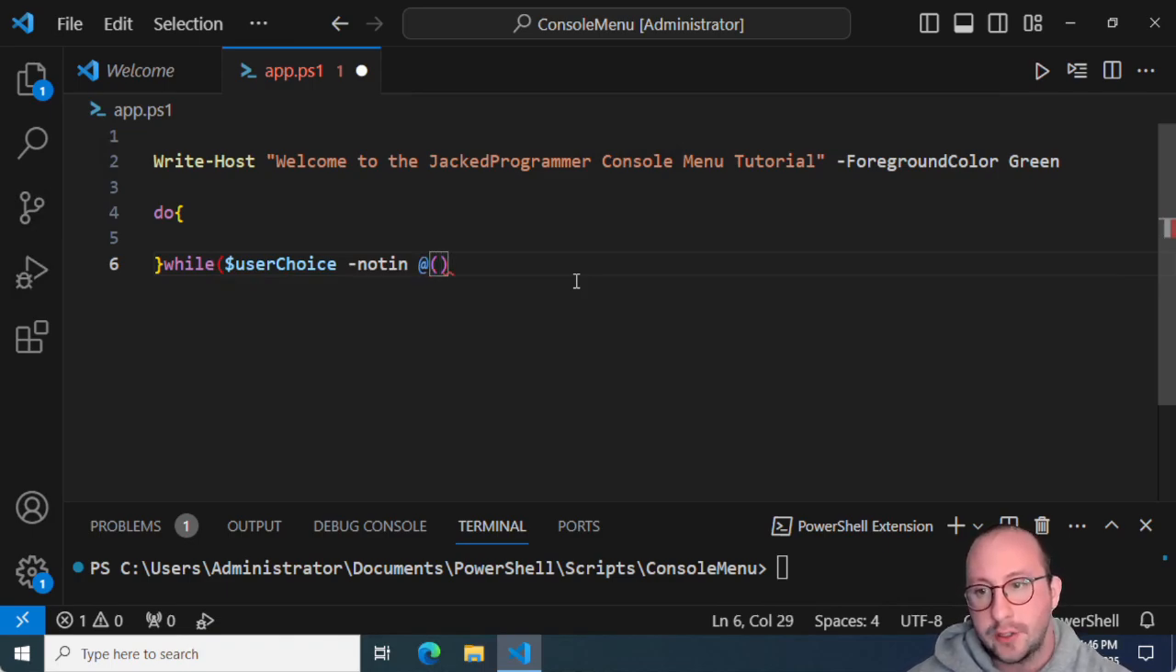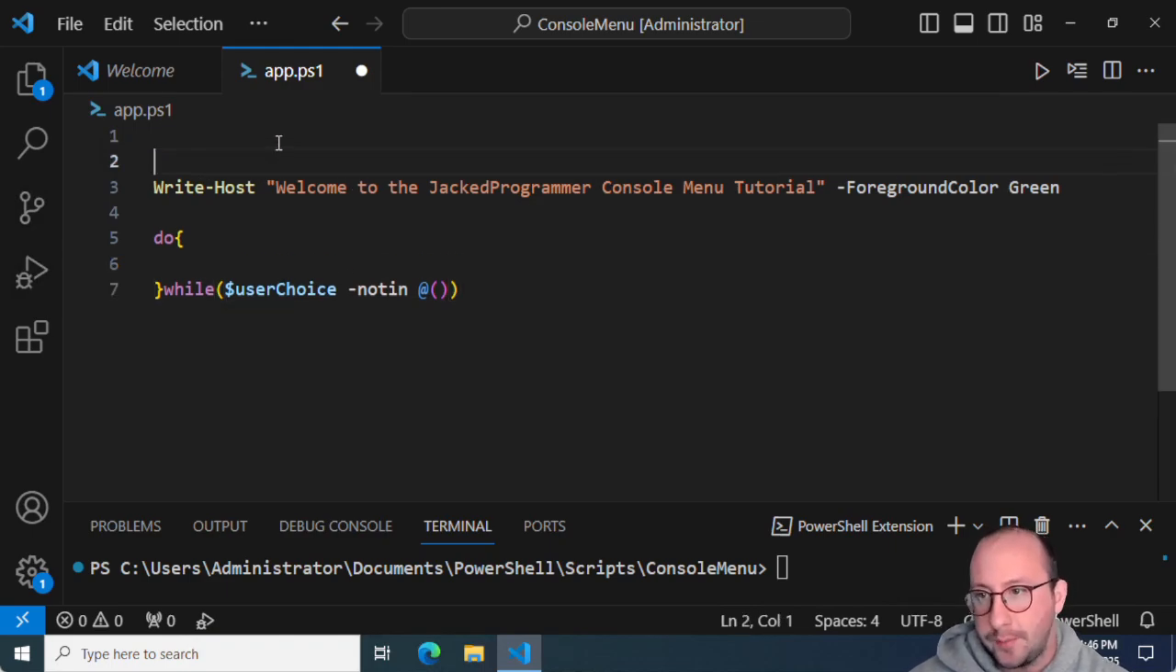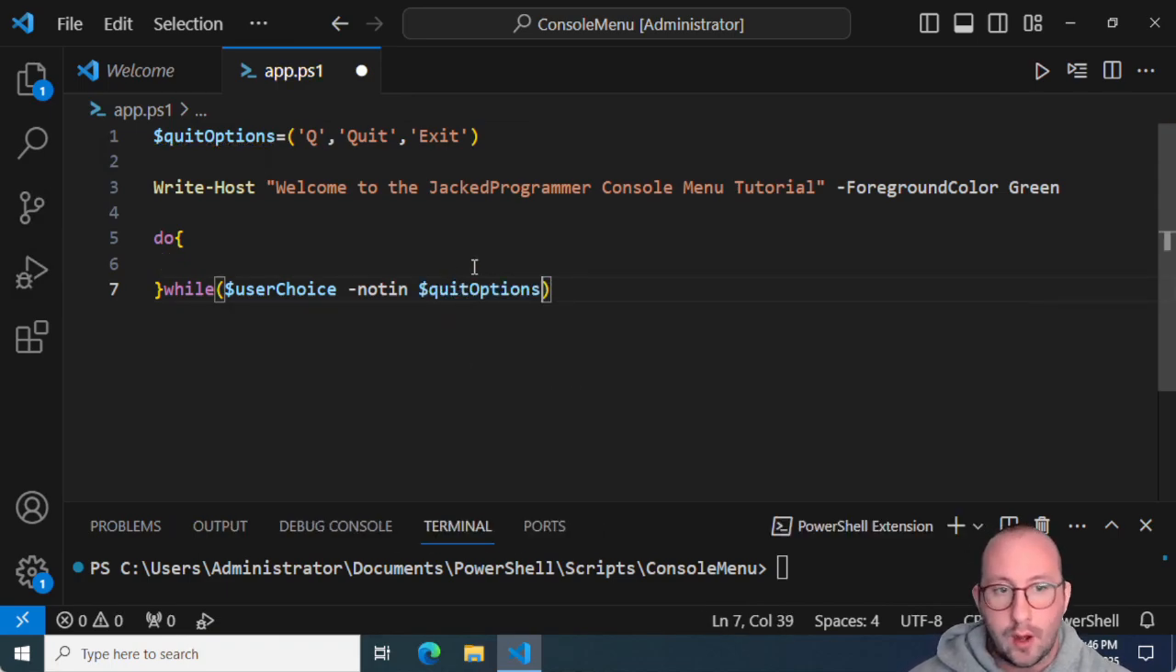But because we're going to have to reference this array potentially other times, I like to define that right at the top here. So we're going to have $quitOptions, and we're going to define that here as capital Q, and these aren't going to be case sensitive, so you can definitely put lowercase or uppercase here. We're going to put the word quit, and then we're going to put the word exit here. Not exist, exit. Perfect. And then I like to just say -notin $quitOptions here.